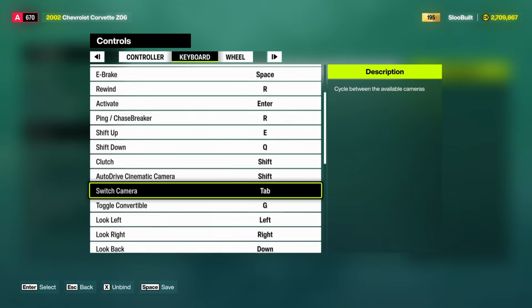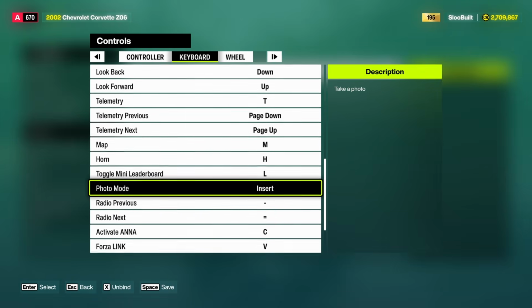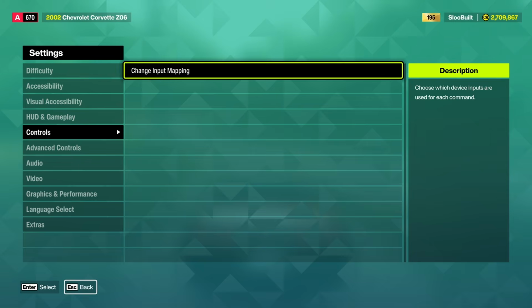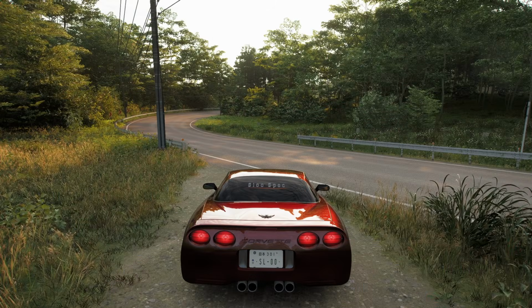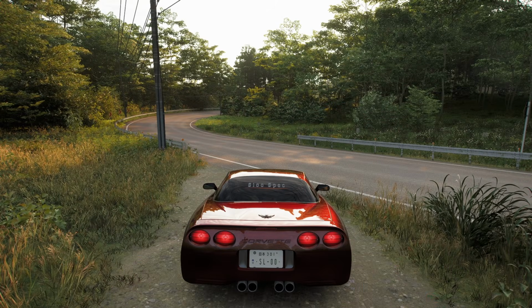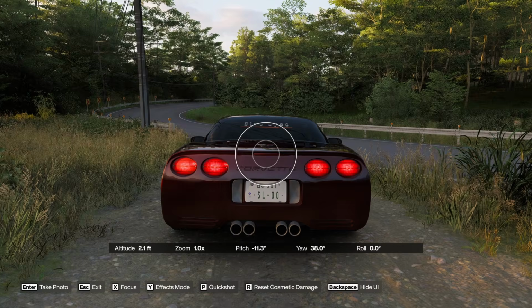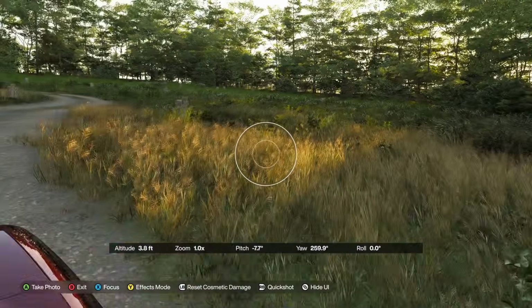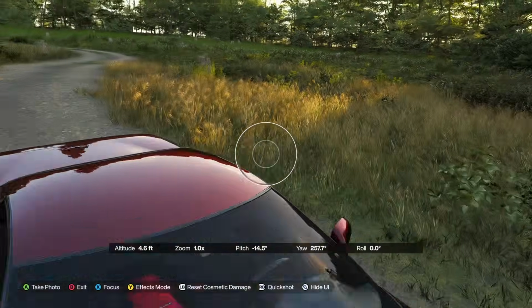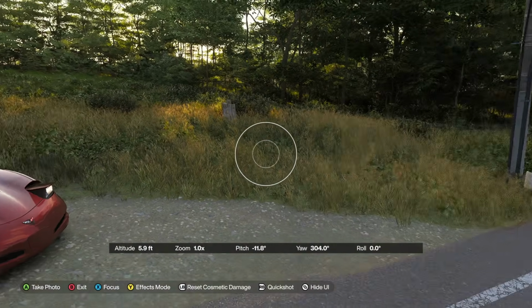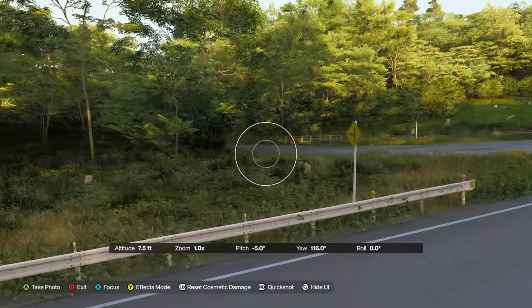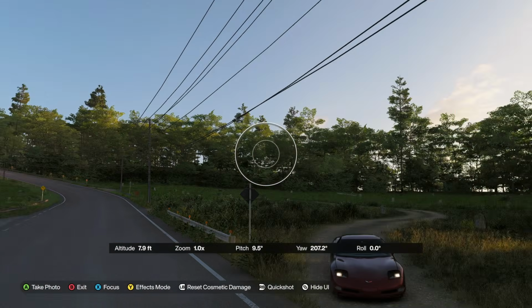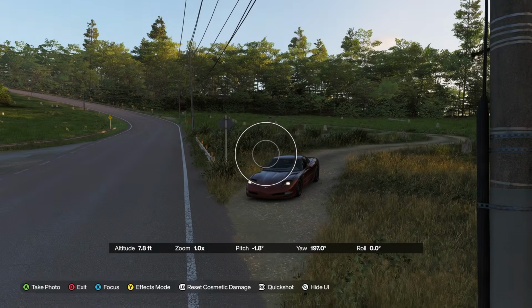You're going to want to bind something called photo mode. Once you've binded that, go back, and then press the bind you have for it. Then it'll load. Once you do that, you'll see everything is basically stopped. There's no wind in anything, nothing's moving. I can't rev the car, I can't do anything. And traffic will also be stopped. There's no traffic here.